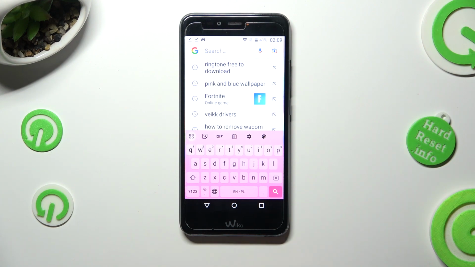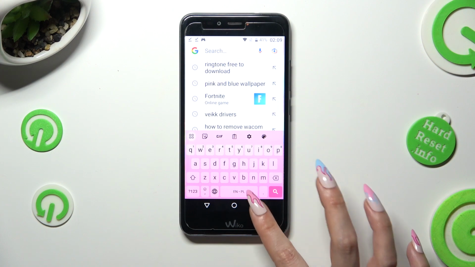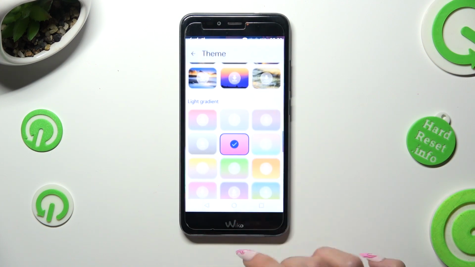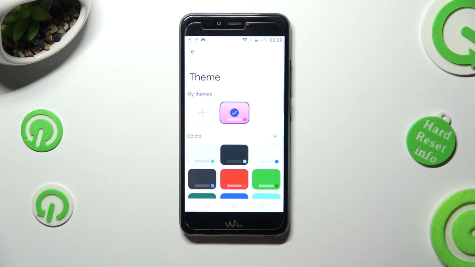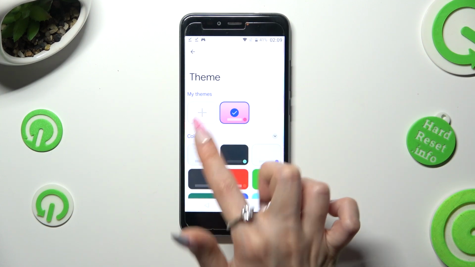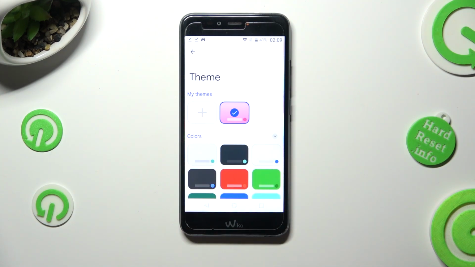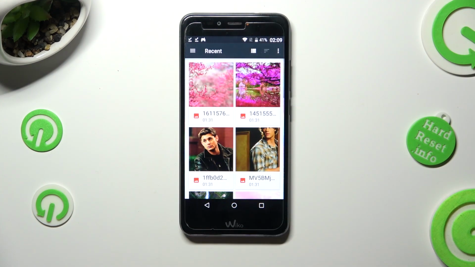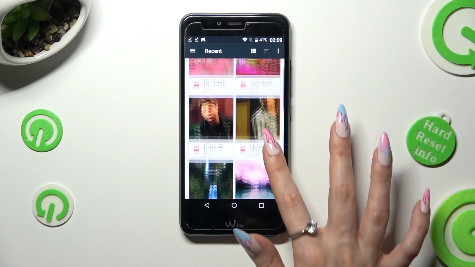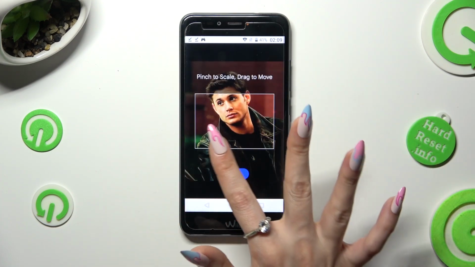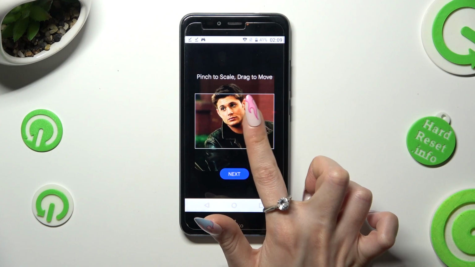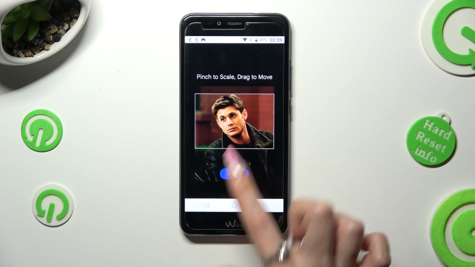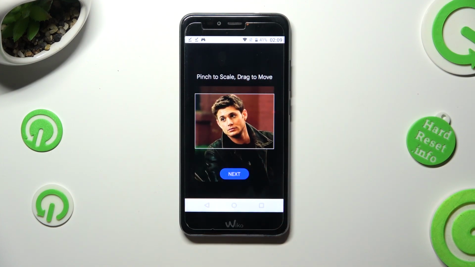If you wish to customize it though, access exactly the same settings. But this time click on this plus icon under my themes. Now click on the photo that you wish to apply. Pinch it to scale and drag it to move. Then tap on Next.